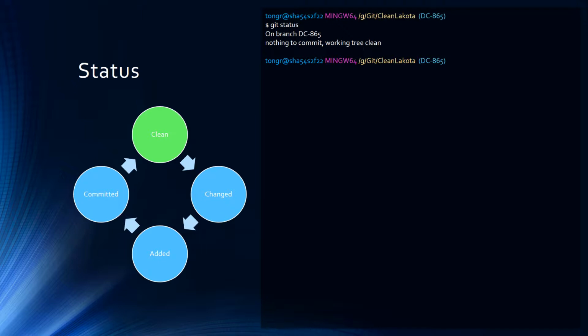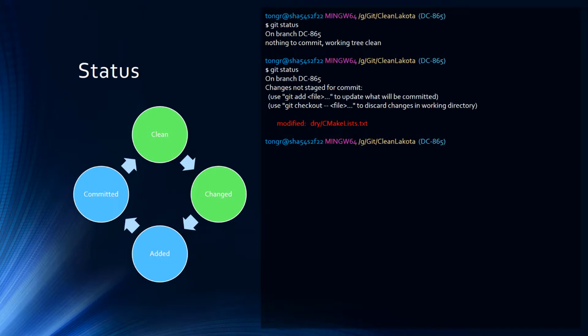Then you make some changes under your working directory. Run git status. You will get some messages from the command. The red line is telling you what has been changed. Now you should add your change into the index and cache it into your repository.